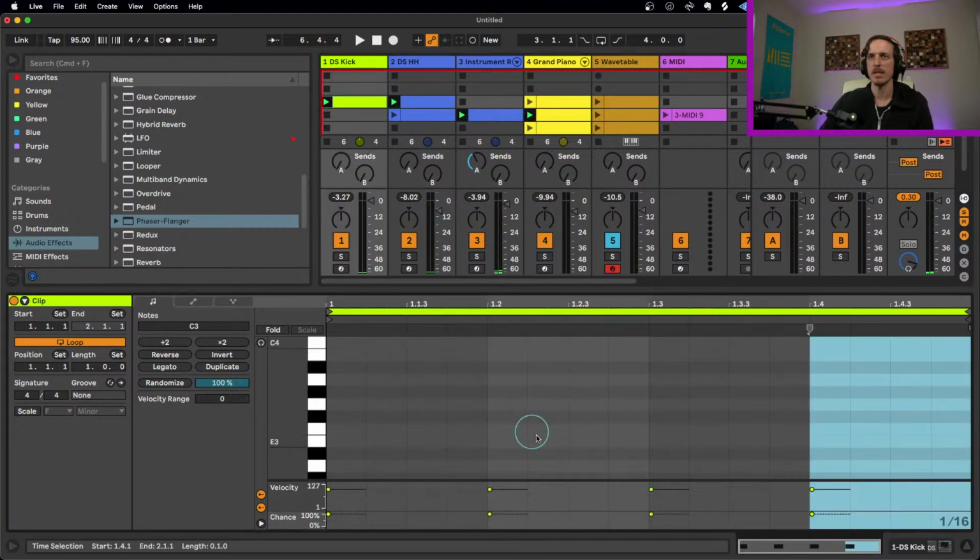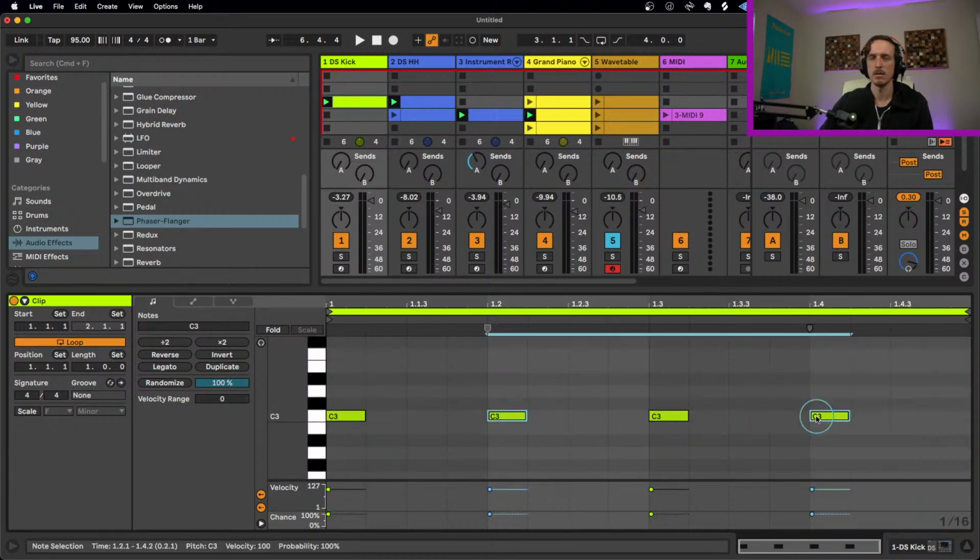And let's do the same thing with the kick. We're going to make sure there's always a kick on the downbeat. And then let's make the 2 and the 4 a slightly smaller percent chance. It's a little higher than 65. Let's do like 70.